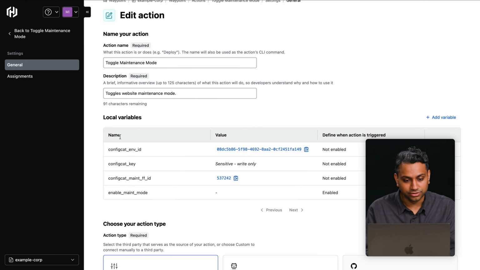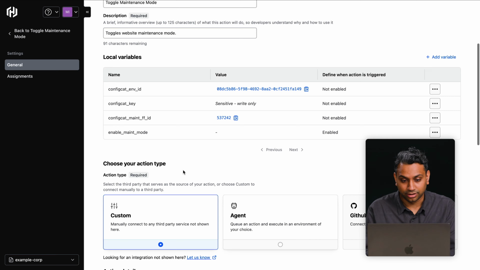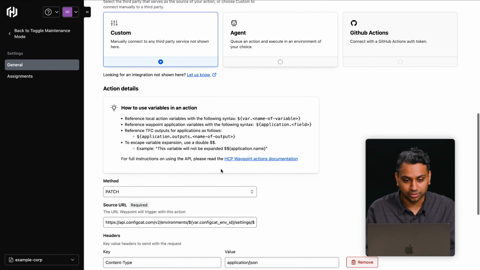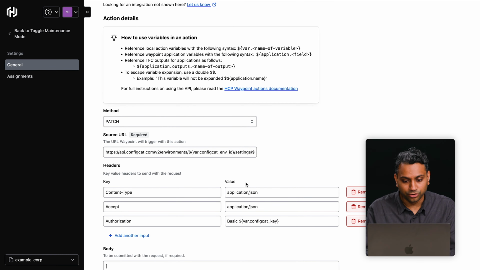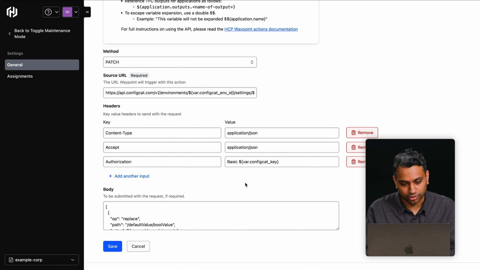Here I'll see a bunch of local variables that are defined. Some of them have sensitive values, so you can have variables store sensitive values, things like tokens. You can also have variables that take input, which have defined input from the developers. Here is how you use these variables in the source URL, in the headers and body. You can essentially use the var dot syntax to specify the variable you want to use.